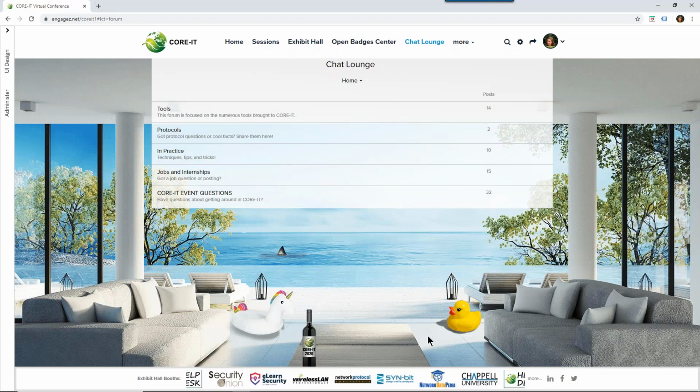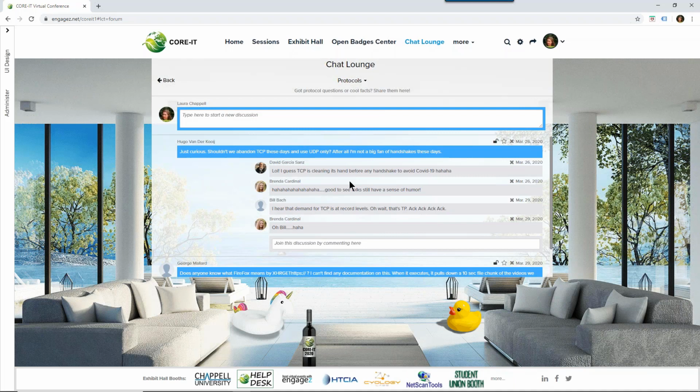Here's the chat lounge, and if people didn't pay attention in the event, they may not have noticed that things changed a bit towards the last day, where all of a sudden we had a Core IT wine bottle. Just as if you're walking around the booths at an event, dropping off wine bottles at different booths, we were dropping off virtual wine bottles at the booths. But this was really nice that we could come in here and have discussions with people. This was a good one. Somebody saying abandon TCP, no handshakes because of COVID.